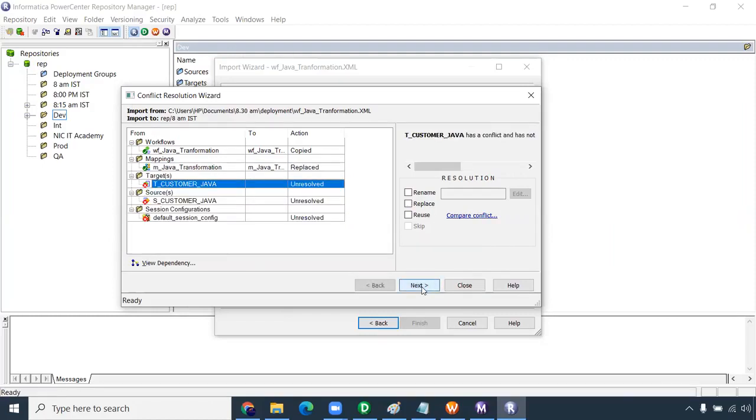Then go to next. Again, we are getting some conflict, right? Target is also there, so target and source are both there. You want to replace everything? Yes, replace everything. Reuse means you are reusing the target definitions. Look here, apply this resolution to all conflicts, and all conflicts will be replaced. So this is called replace and reuse.